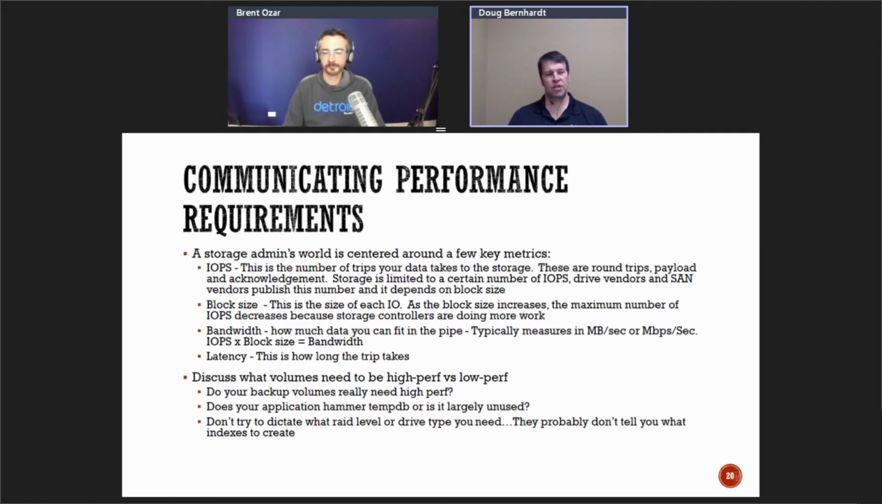So bandwidth, essentially, how much data can you fit in the pipe? And this is typically measured in megabytes per second. And it's a simple calculation of your IOPS times your block size. So that gives you your bandwidth. And then finally, one of the ones that's critical for SQL Server is latency. So basically how long the trip takes.